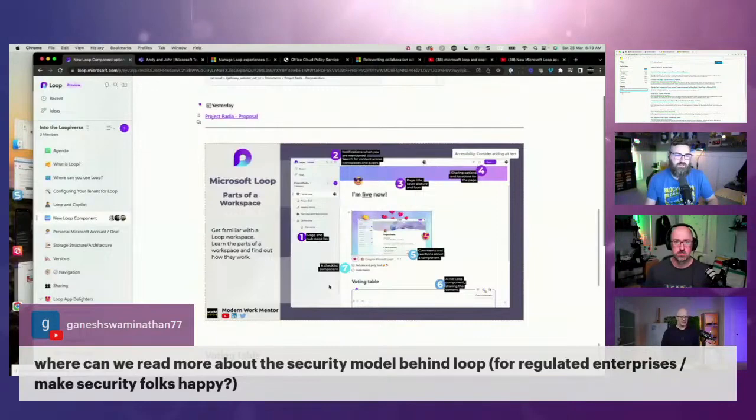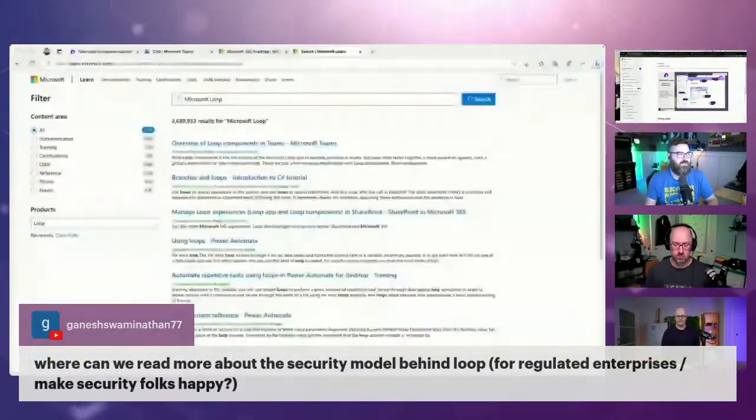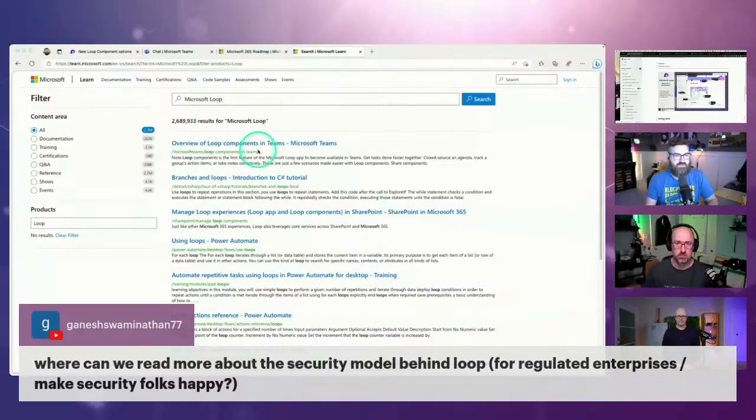Yeah, there's not really a Loop product area, unfortunately. I've been searching here on learn.microsoft.com, and there's not a standalone product section for Loop yet. It's really like inside of Teams, how does it work in Teams? Inside of SharePoint, how's it in SharePoint? So they kind of need to bring that together into a Loop area, in my opinion.